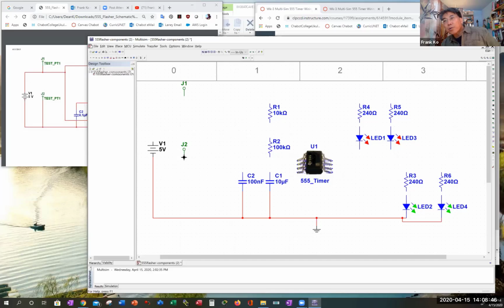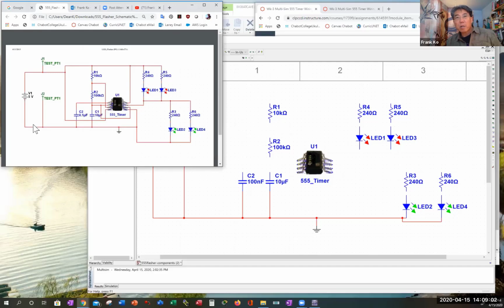Jumper wire number 2, click, bring this down, and click on there. So on the negative side of the voltage source, I have jumper wire 2, C2, C1, and these two LEDs on the far side.